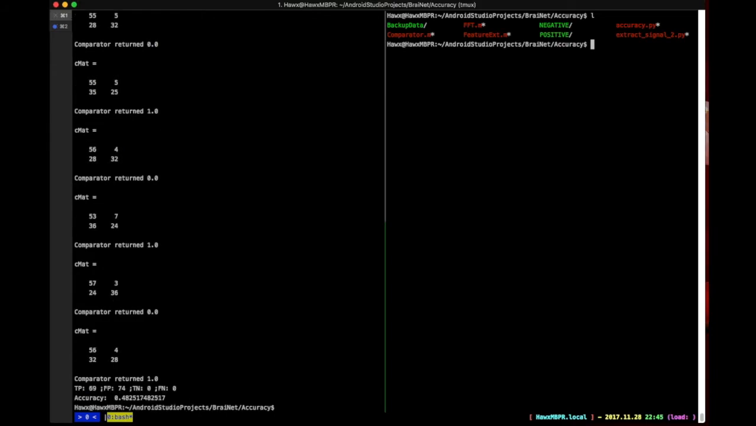Okay, now you can see the true positive is 69, the false positive is 74, and the accuracy is around 50%. Okay, now we finish our demonstration of our accuracy calculation.